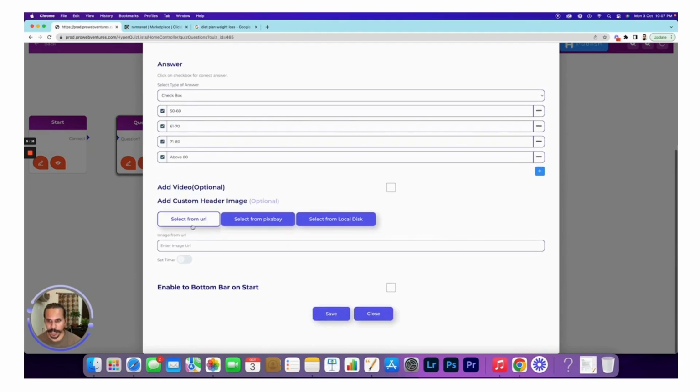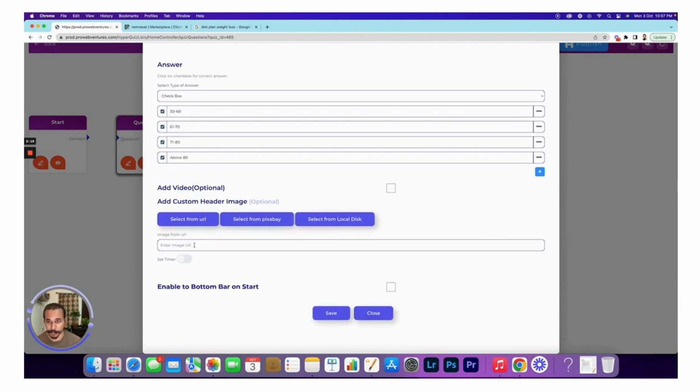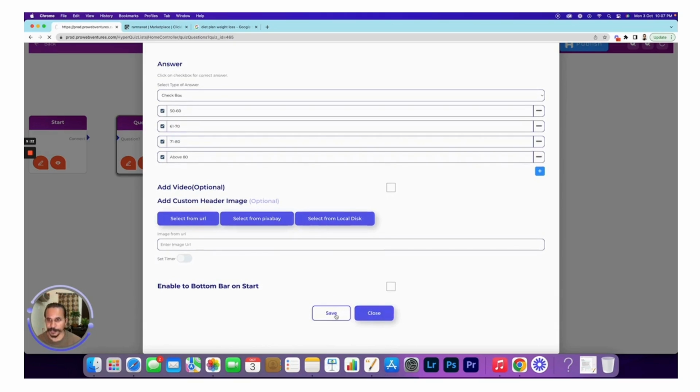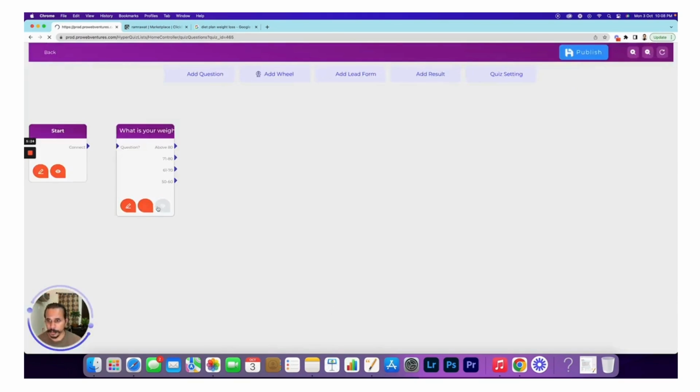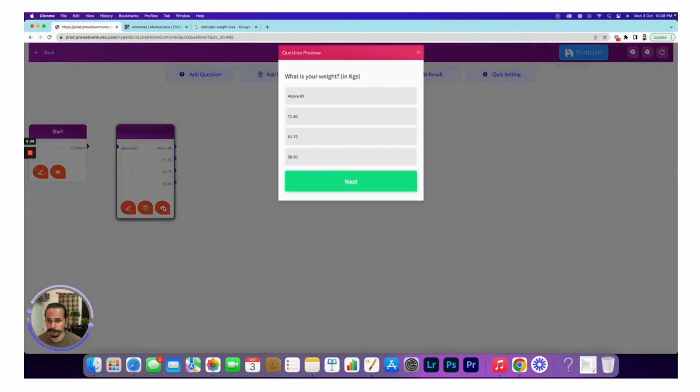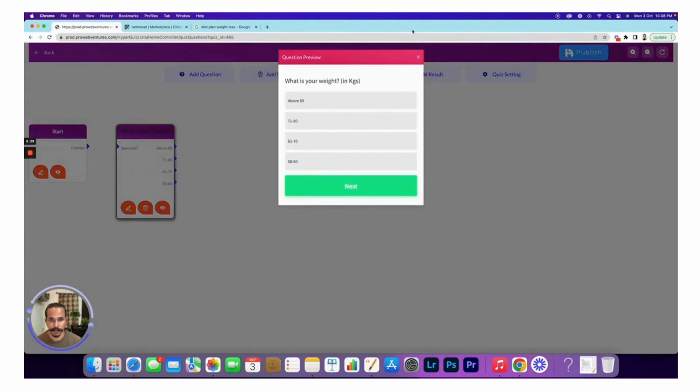And now if I want to add an image, I can add it simply from here by adding the URL, and then I can save it. Now I can preview it from here, and you can see all the options are coming.